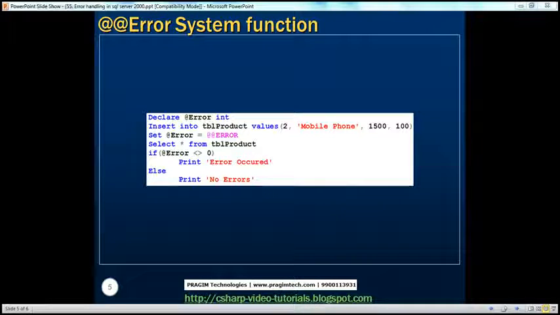Alright, in the next session we'll see how to use try catch to handle errors in SQL Server 2005 and 2008.